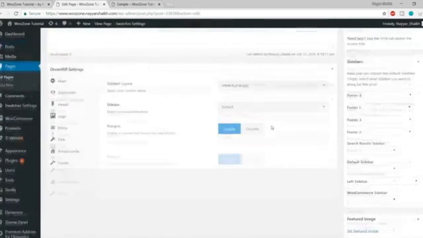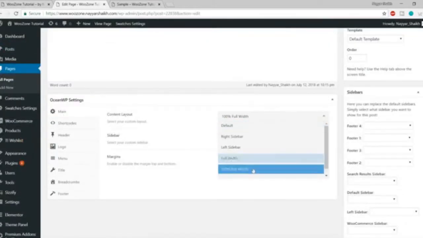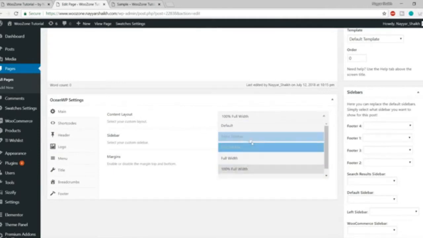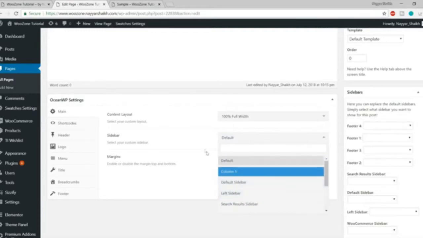Now let's see, there are a few more options over here. Okay, so first option was main. We have set this to 100% full width. You can change it, you can make it full width, left, right, sidebar. Okay, then you can select this sidebar. There are many different sidebars available.